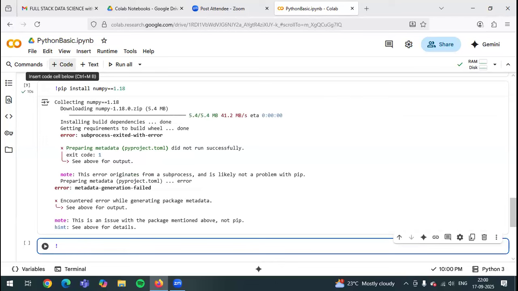Okay. So pip is already available, that's why it is giving an error. If you want pip uninstall, it is there.